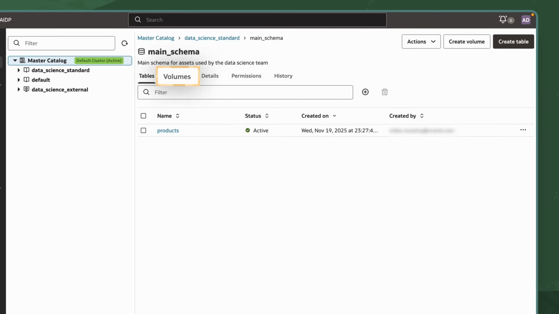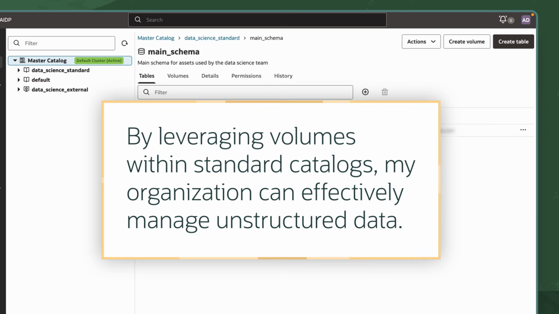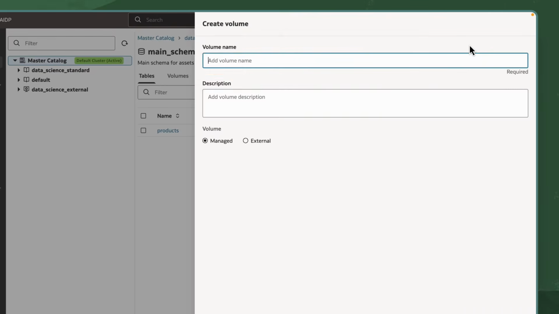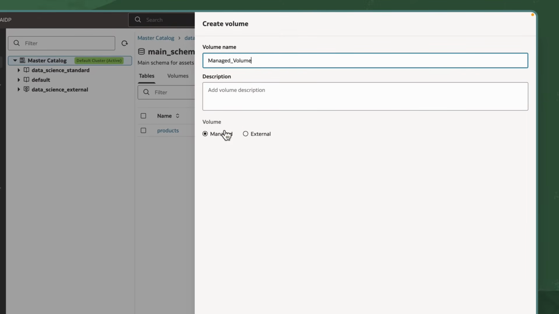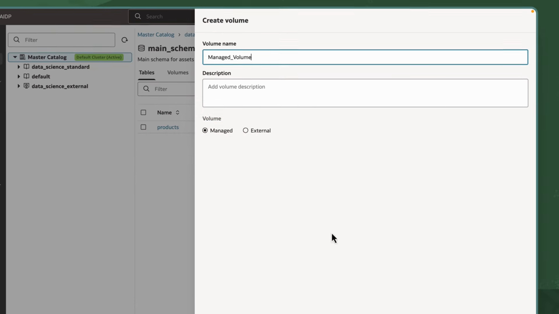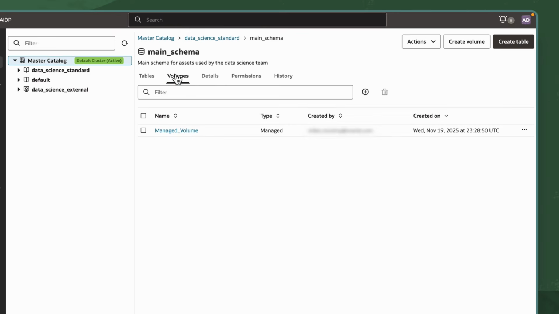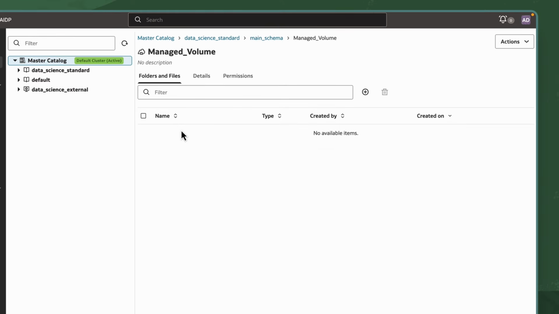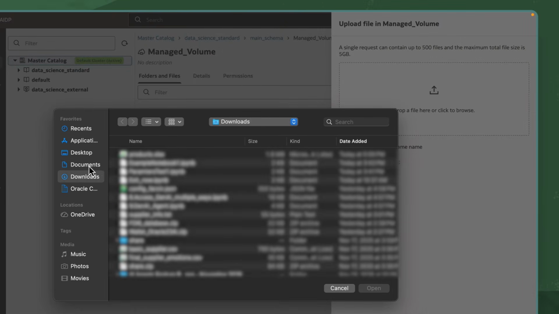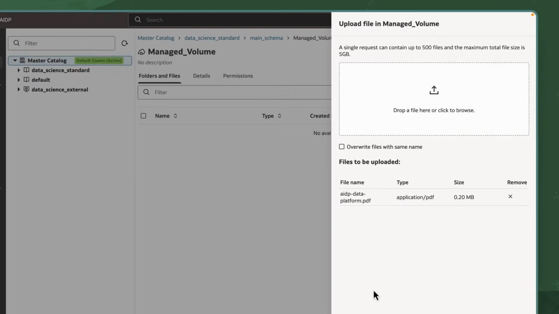Now I need to set up my volumes. By leveraging volumes within standard catalogs, my organization can effectively manage unstructured data. I'll name my managed volume, make sure the managed volume option is selected, and click Create. I'll open the new managed volume to verify its contents. If I need to further manage content within the volume, I can upload files and create folders to organize it. I can add multiple files per upload, but for now, I'll upload a single PDF.